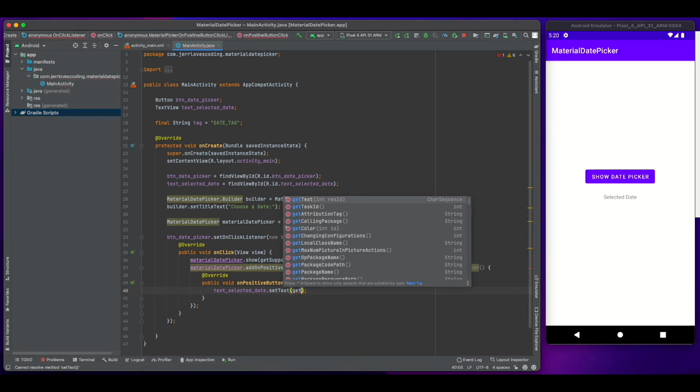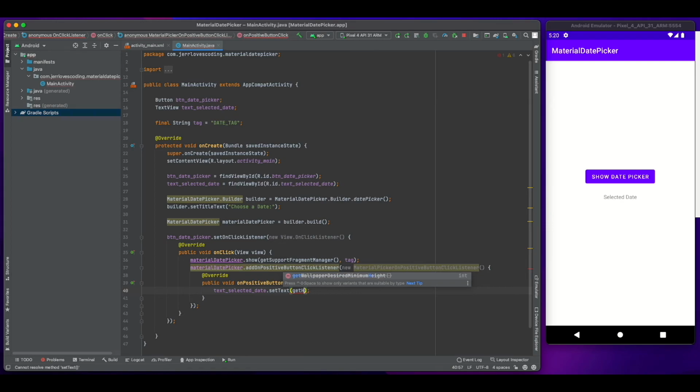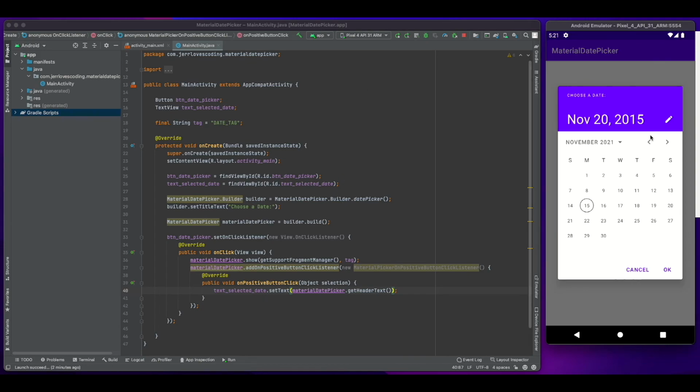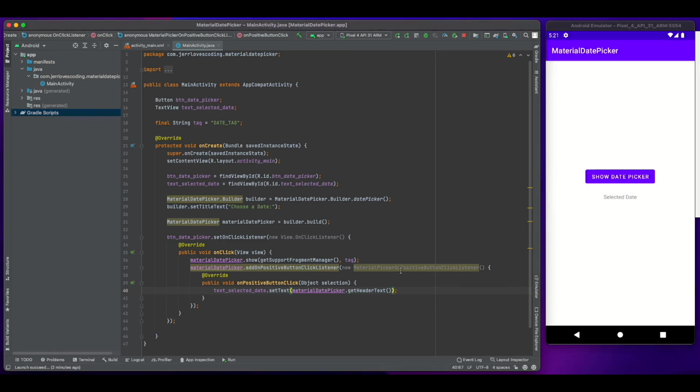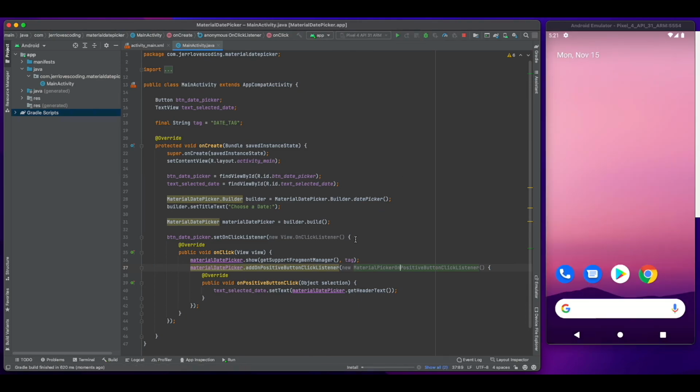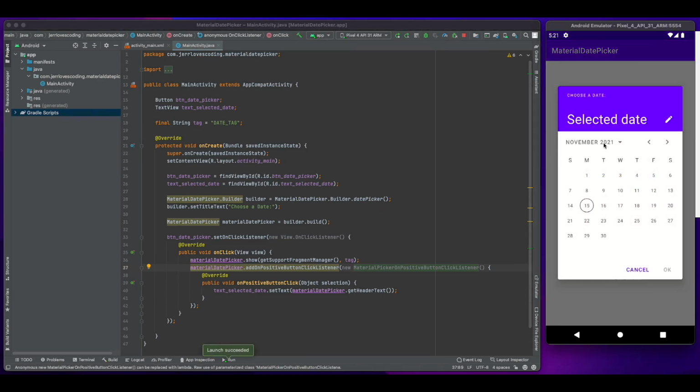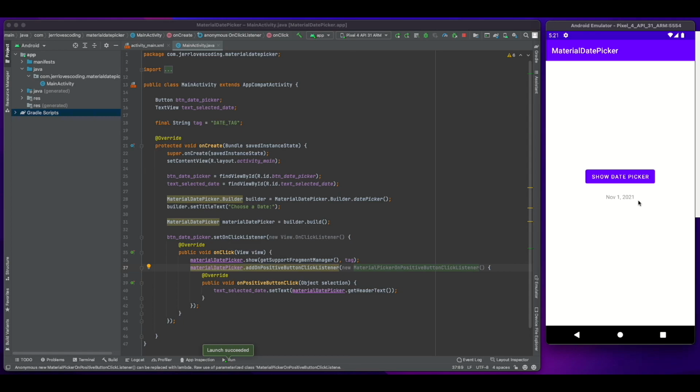If you don't want that, there's a weird hack to this. What you can do is get header text. So materialDatePicker.getHeaderText, obviously. What happens is, if you see here, I haven't implemented this yet. This is the previous thing. This is the header text. So you're going to get this text exactly right here. Let's see it in action. Let's go for today's date. No, that'll be lame, right? Maybe let's go for 1st of November 2021. Okay, so we see that here.